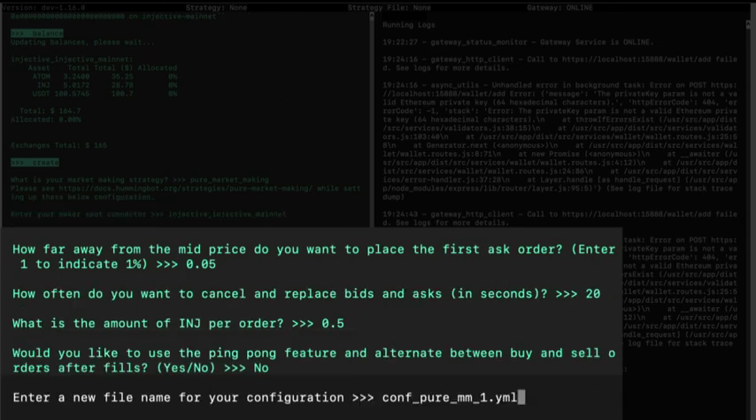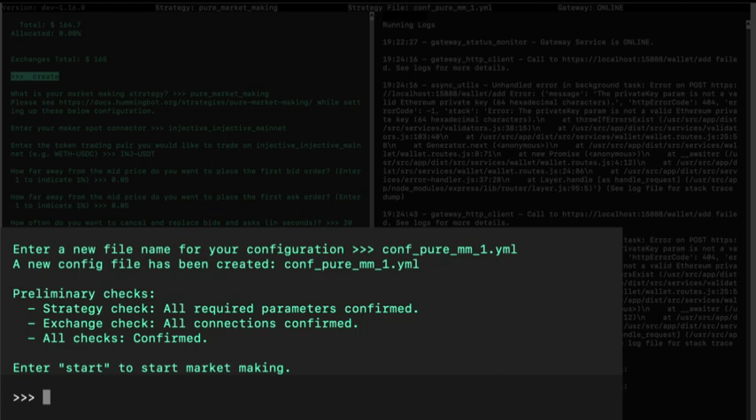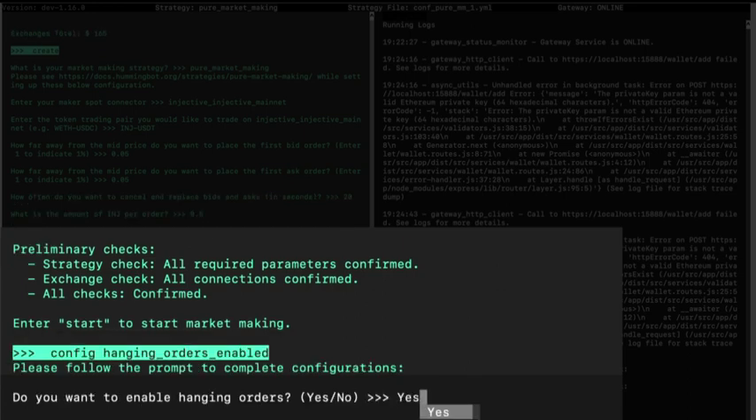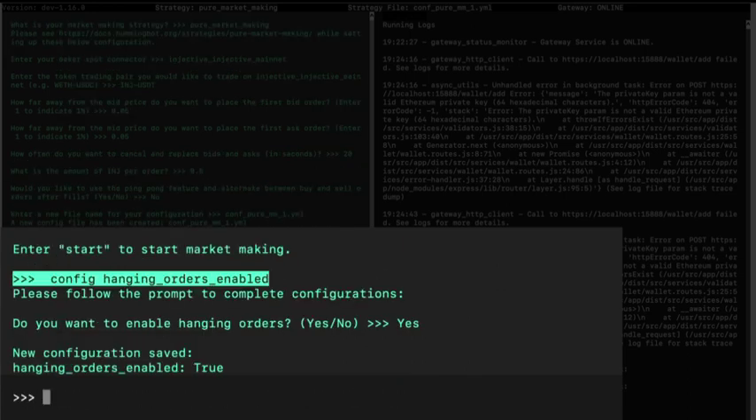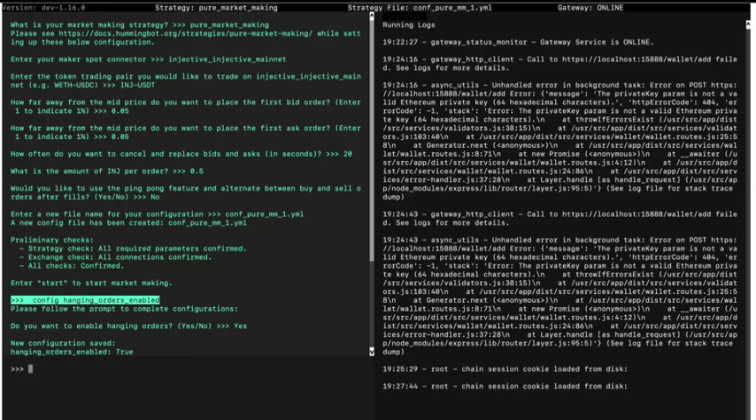No, I don't want to use the ping pong feature, but I would like to use one feature that I recommend: config hanging orders enabled. Yes, because when you are doing market making, you usually place two orders around the mid price, and it's very difficult that the two of them get filled at the same time. So the hanging orders feature keeps the opposite order in the market if one of them gets filled. So when the price reverts to the mean, you capture that and you get the spread per the volume that you were trying to do.